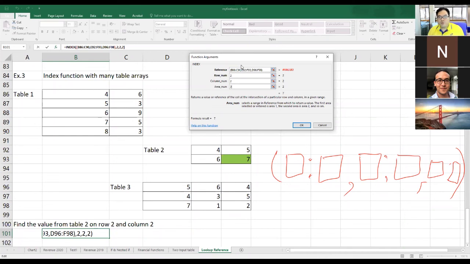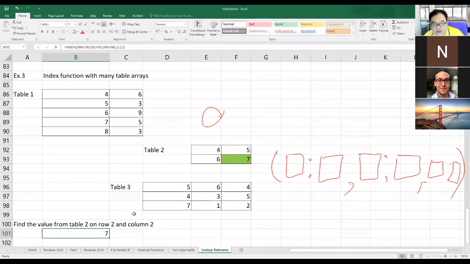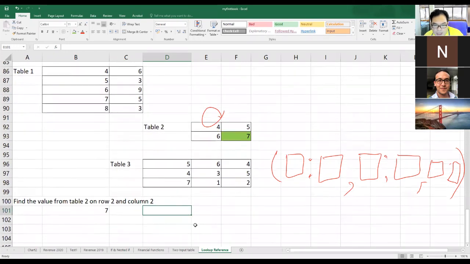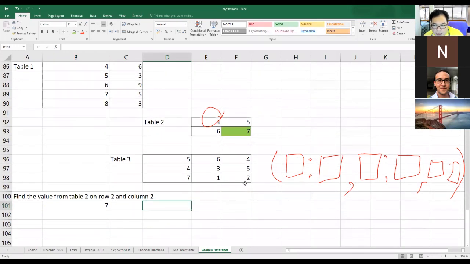Okay. This one, you get the intermediate result that shows as number 7. So this is a bit of a trick: whenever you have to specify the array or multiple tables, you have to separate them by using comma. And also you need to have the parentheses to break them. Okay.